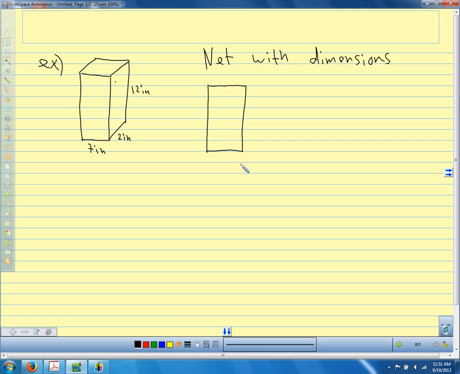What are the dimensions? Let's say that's this side. What are the dimensions of that side? 12 by 7, so that's 7, and that's 12. Well, this side is connected to that side, right? I'm going to draw that side in there. And that is 12. How big is this piece? 2 inches.